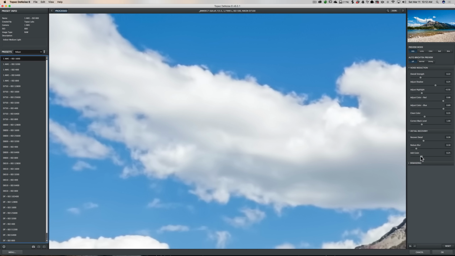That's pretty good. In this add grain slider, I always bring that to 0. That looks good. I'm just going to click OK. So we got rid of noise. Now when we get back over into Lightroom, I'm going to copy the crop from the original image to this image so that we have the same exact crop.